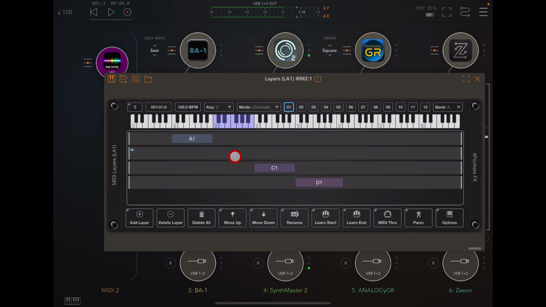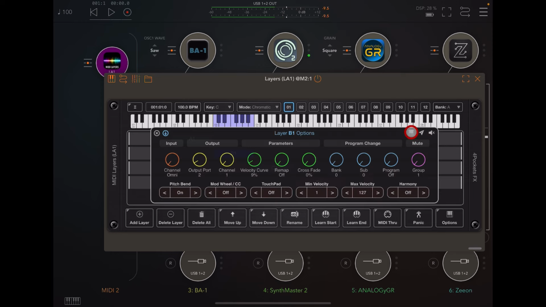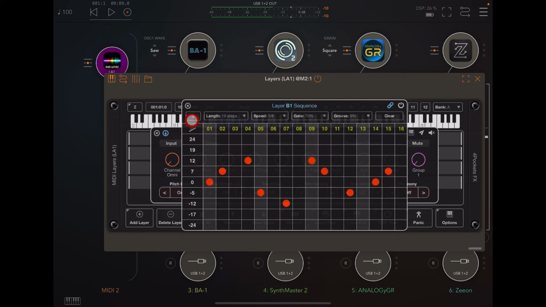I've selected BA1, which I've muted here. I am going to click on options here, and there's a little keyboard icon, and you'll see I have a sequencer. So every single layer can have a different sequencer, which is very cool. If we switch this on now and I play one note, this is Synthmaster doing its malletty kind of vibraphone thing.